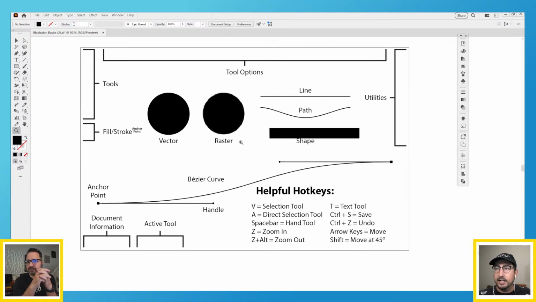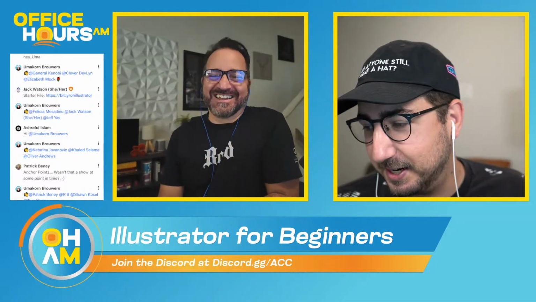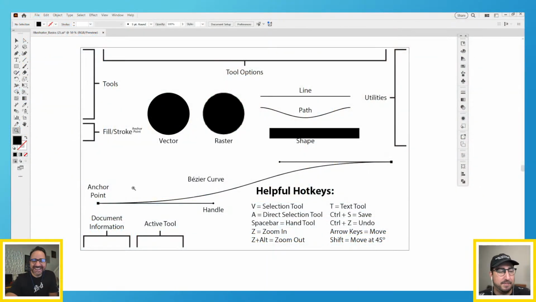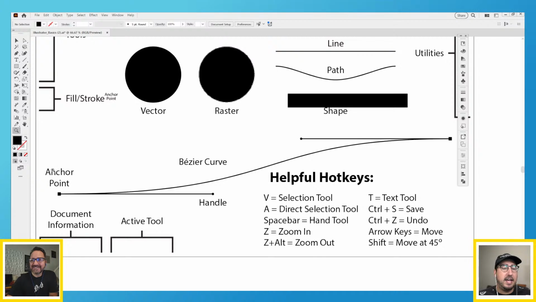And Nick, let's talk real quick about what a Bezier curve is. We talked about this. It's unique to Illustrator. And someone saying anchor points, wasn't that a show one time? You know it was. Good stuff. Rest in peace, anchor points. Yes. I might make a comeback at one point. We'll see.